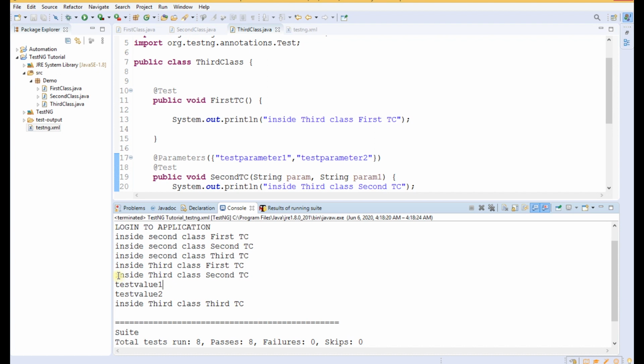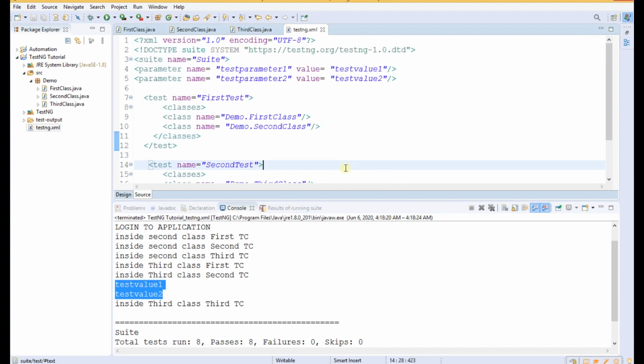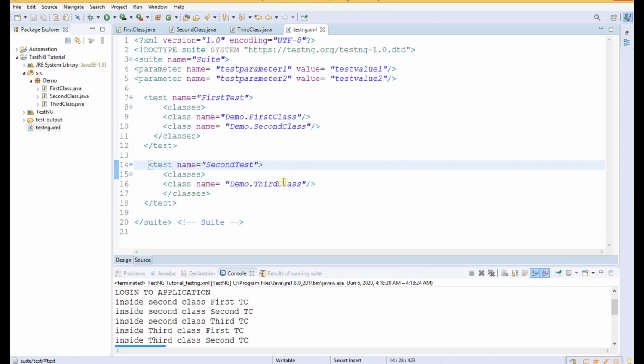So now as you can see, inside third class second test case, the values are printed for both of the parameters that are written in the testng.xml file. So this is one method by which we can parameterize the test cases using the testng.xml file.